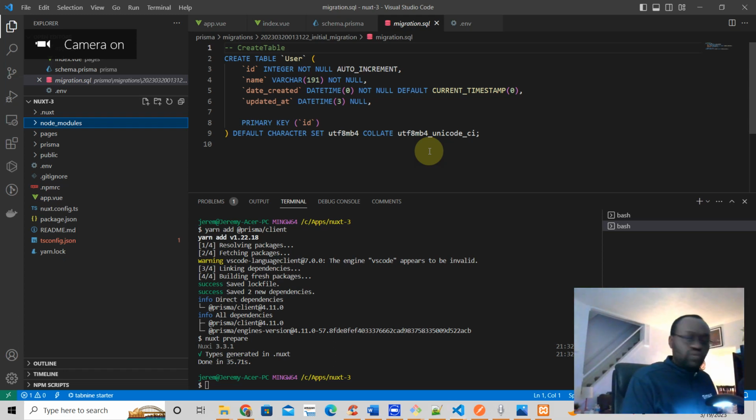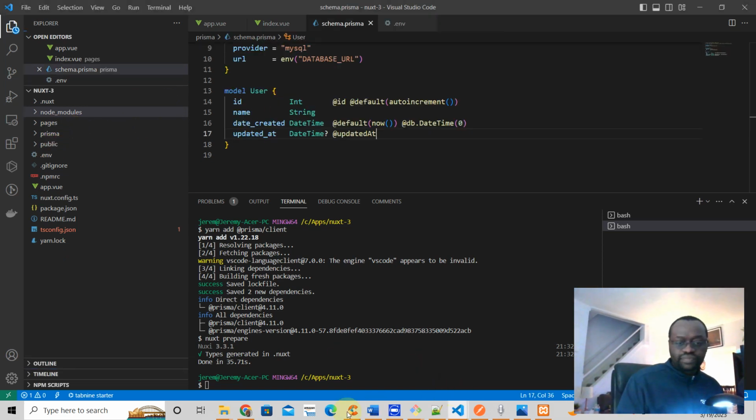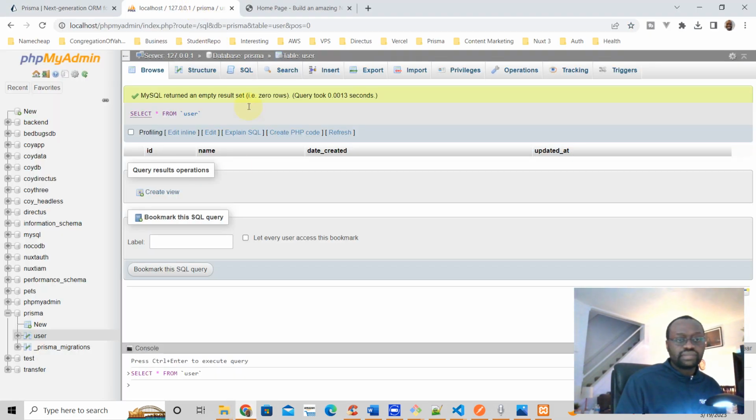Hello and welcome. In this tutorial, we're talking about Nuxt 3 and Prisma and how to use Prisma to connect to your database using Nuxt 3. Okay, so in the last video, we downloaded Prisma and connected to our database, and we created a table. And here's the table that we created with ID, name, date created, and updated at. All right, it's a users table.